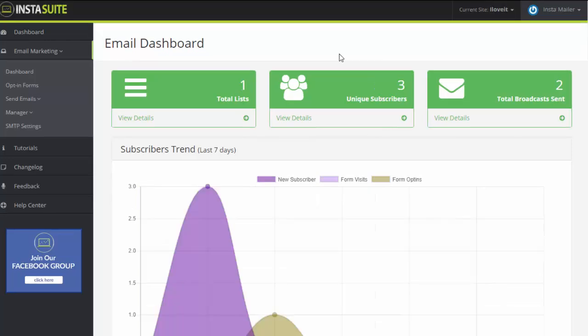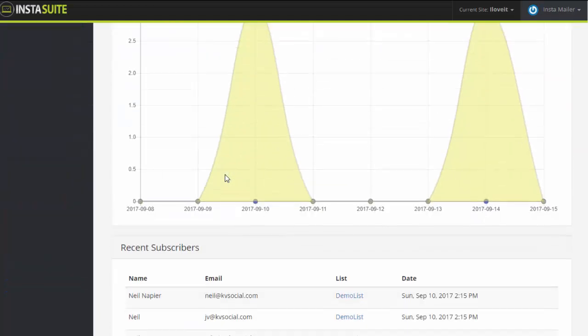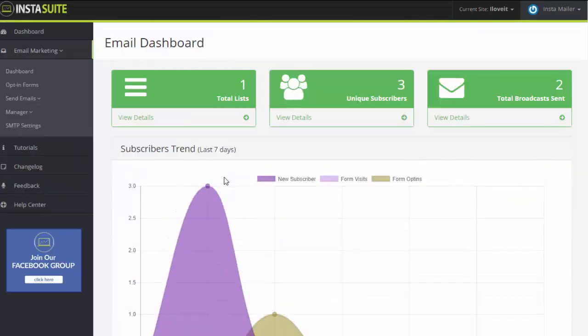Okay, so InstaMailer is part of our bigger InstaSuite solution, but even if you have InstaSuite, you can still get and use InstaMailer. The way this works is that when you first land, you land in your dashboard where you see all these different graphs and information about how many lists you have, how many subscribers you have, and how many emails you have actually sent out.